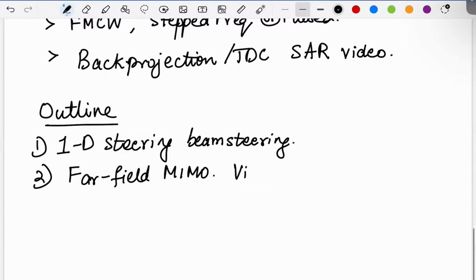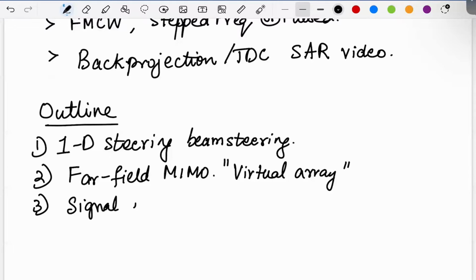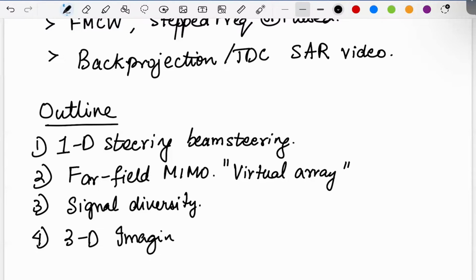And we'll also establish what is a virtual array. This virtual array concept or equivalent array concept. And then we'll talk about signal diversity that's required in MIMO radar, why it's required, and briefly talk about what kind of different diversity schemes you can use. And then the last is 3D imaging using MIMO back projection or time domain correlation, whichever.